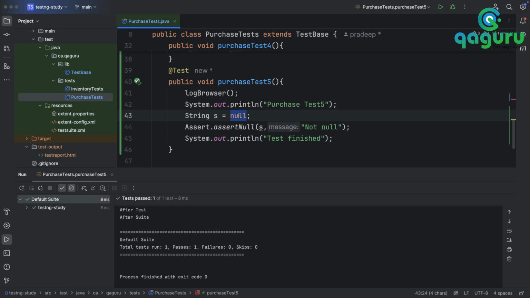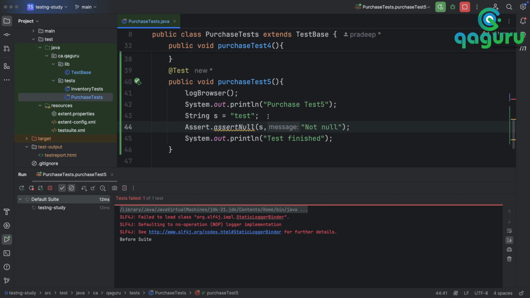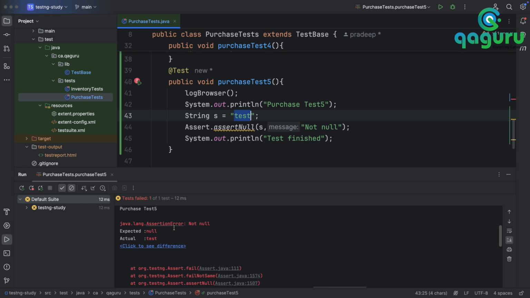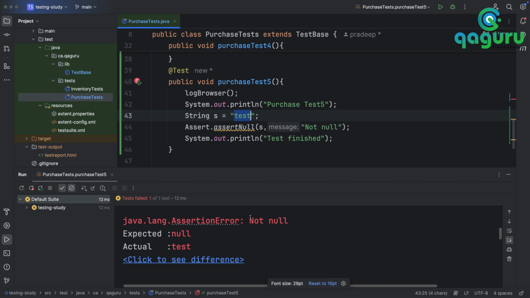Now let's change the value to something else. Maybe let's give something like test here, and now let's execute it again. So now it should fail. Why? Because whatever we are asserting here is not correct, right? We are asserting that it has to be null, but it's not null. It has got a value. So now you can see that the test failed and it's throwing an exception with the not null message, right? You can see the expected value is null and the actual value is test.